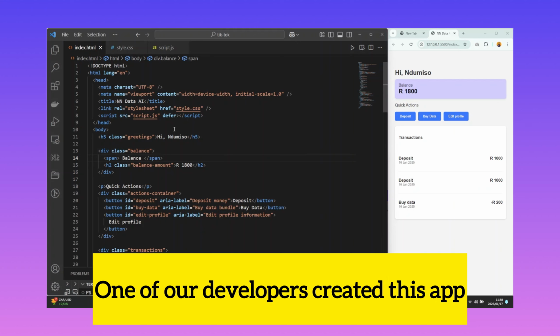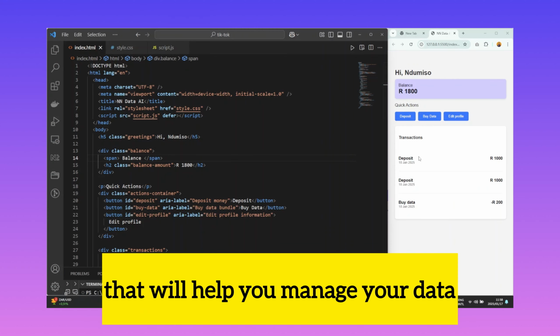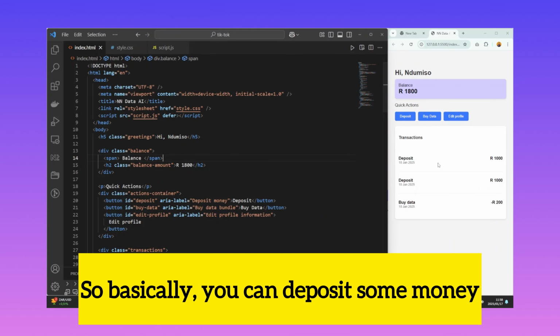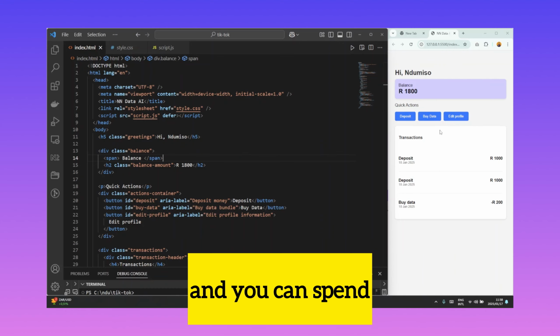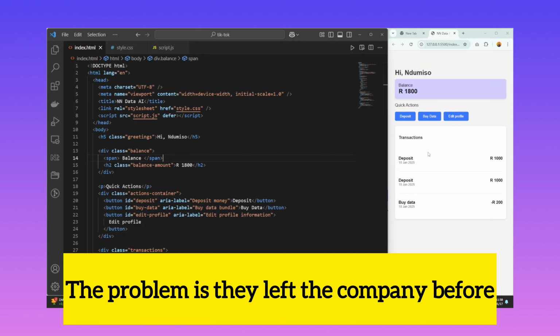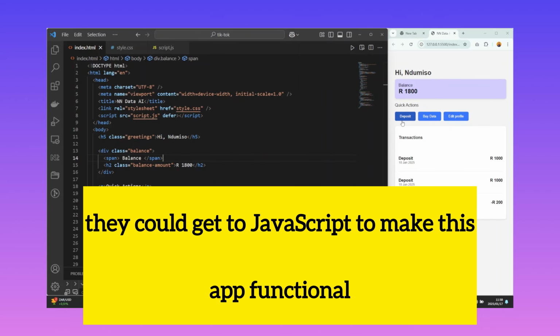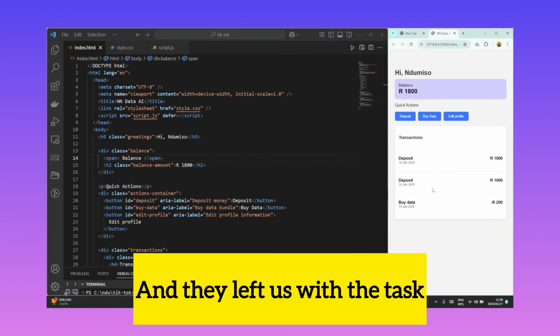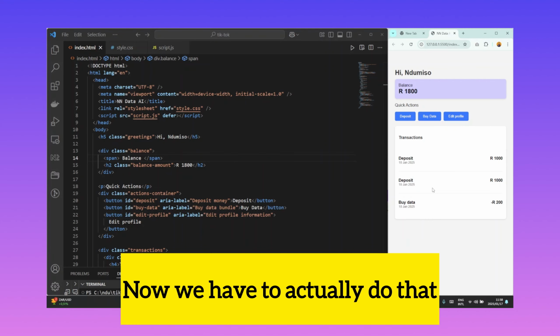One of our developers created this app that will help you manage your data. So basically you can deposit some money and you can spend that money on data, right? The problem is they left the company before they could get to JavaScript to make this app functional. And they left us with the task now. We have to actually do that.